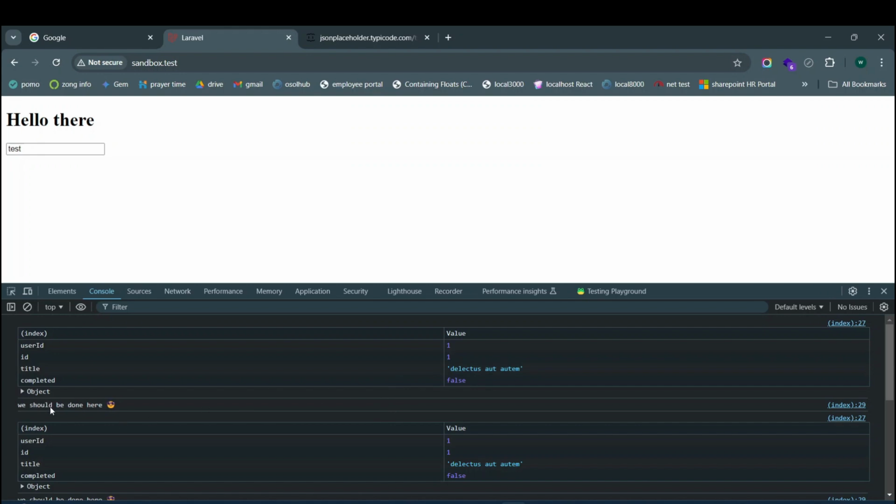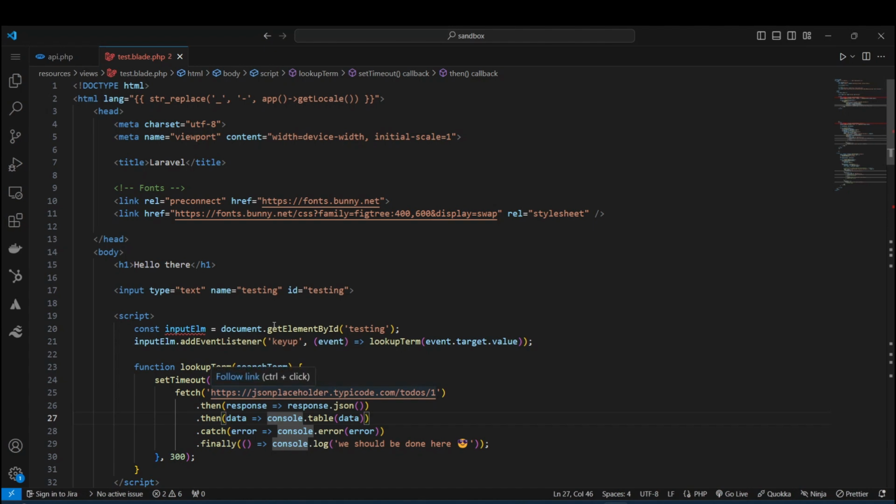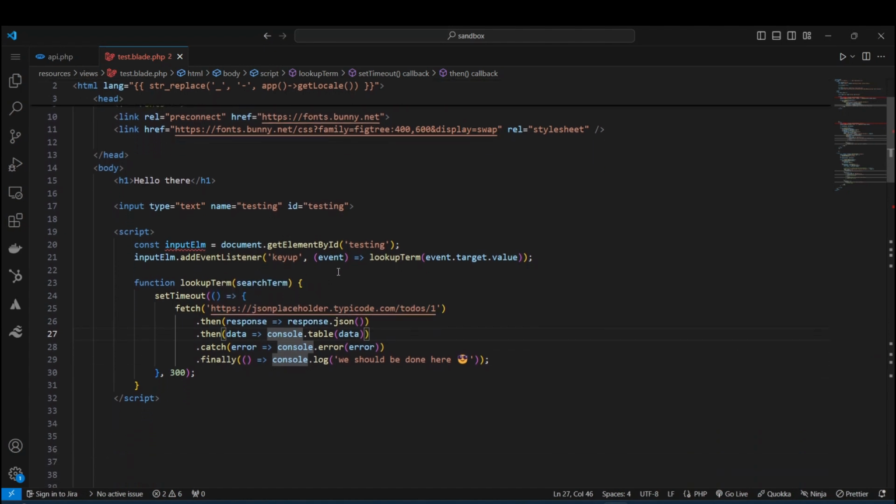Tabular format. Finally says you should be done here. Now this is going to show either way, whether there's an error or whether it's successful. So this could be used to clean up your UI or even any piece of code that you do have. So now let's move to the next step. Since we have this down, let's take it a step further.